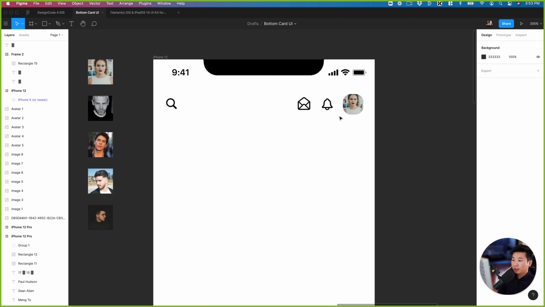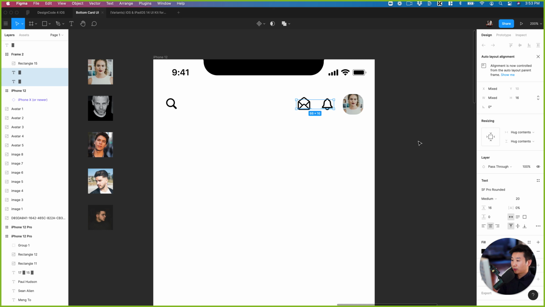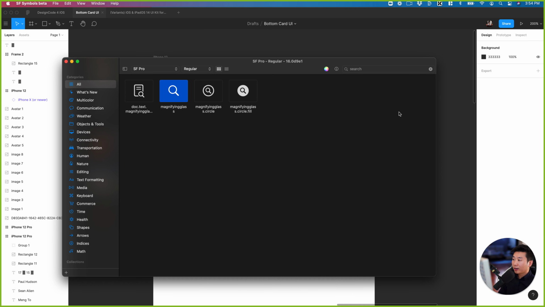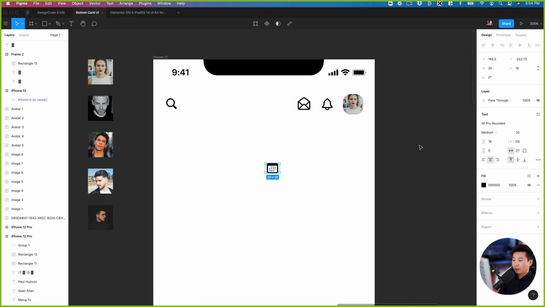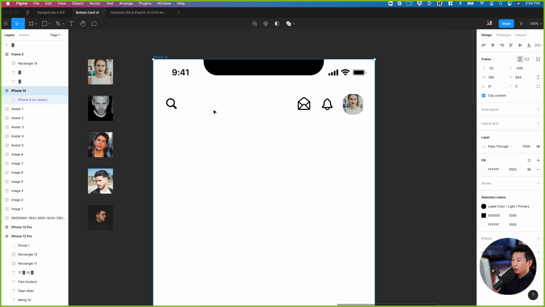All right, so 20. And we have a bunch of icons. I think I'm missing one. I don't know where it went. The calendar one, I don't know. But another thing that I love about auto layout is that I can just copy and paste into the layout itself.